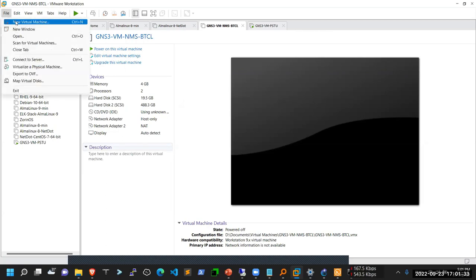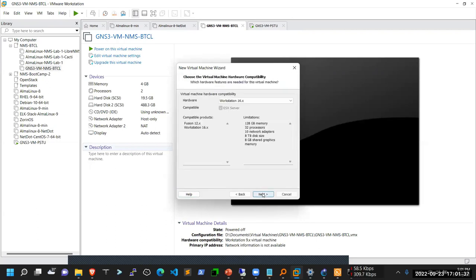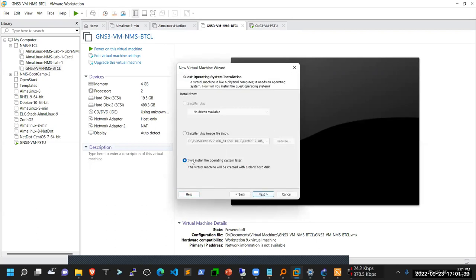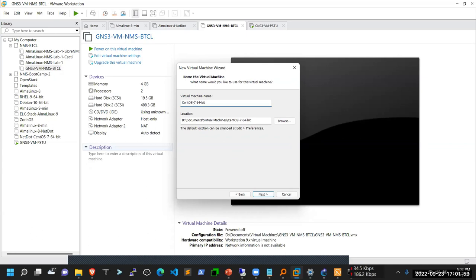And from the file, click on new virtual machine, click custom, click next. Check on I will install the operating system later and click next. Select Linux and the version CentOS 7 64 bit. Give a name CentOS 7 64 bit. Click on next. Select number of CPU. It's based on the capacity of your laptop or desktop.